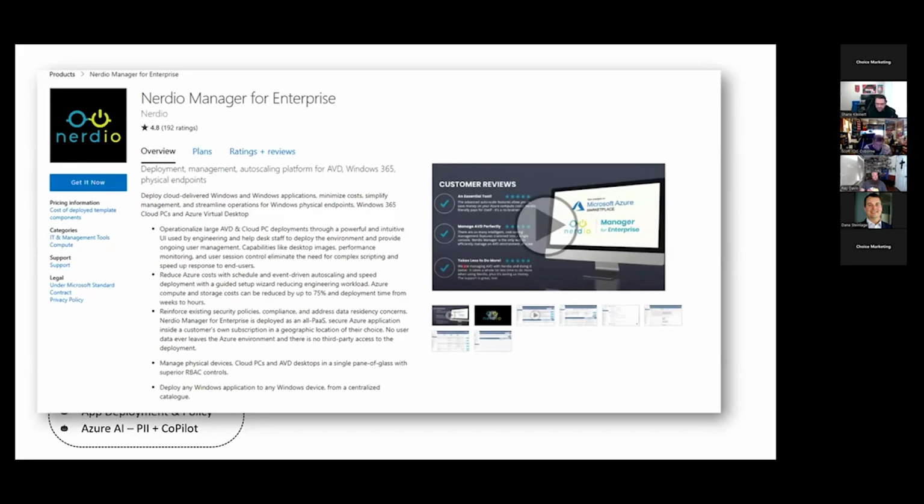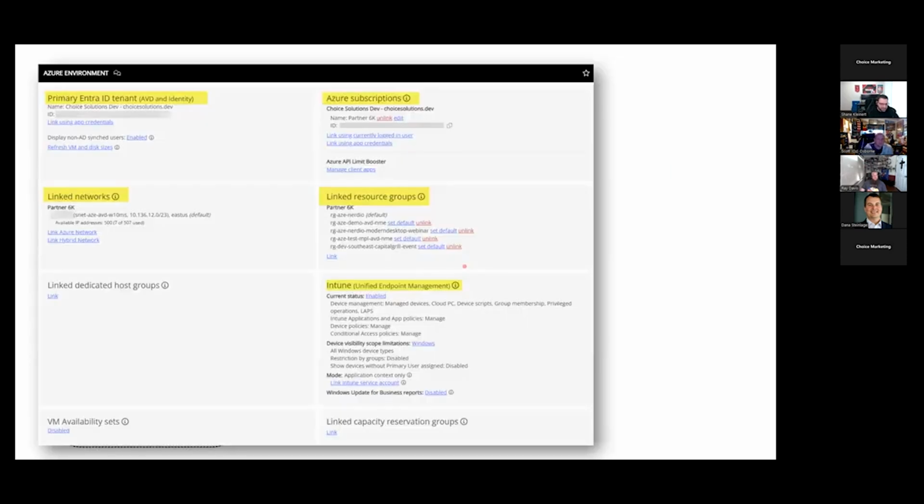And so if we look here, a couple of screenshots, we have Nerdio Manager for Enterprise. Basically, this is one-click deployment out of the Azure Marketplace. When you're logged into Nerdio and you take a look at the Azure integration portion, you'll see the Azure tenant over here to the left. To the right is multiple subscriptions. What VNets are you linking to? What subnets? Bring in all the different resource groups.